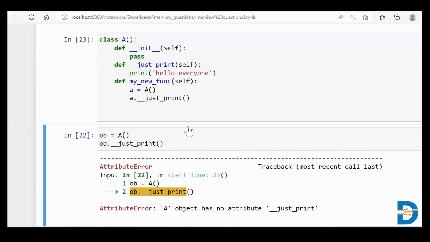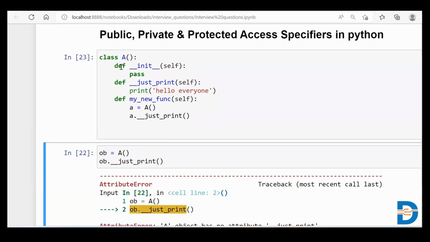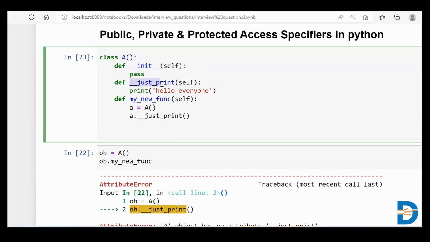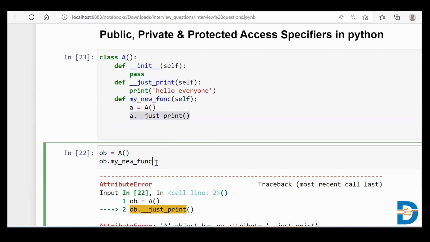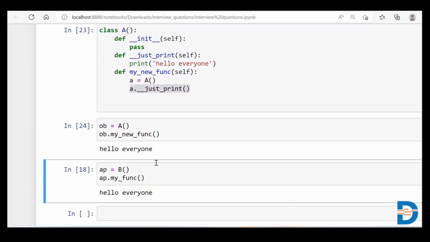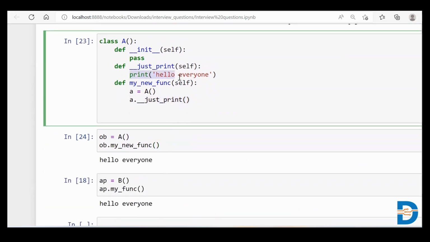That's it. Now, if I run this, and over here I create the object of class A like this, and then simply call this object dot my new func, this my new func is essentially going to create the object of this class A itself, and then call this function underscore just underscore print, because this has been written inside the class itself. Now, if I run this, you'll get the value, print hello everyone.